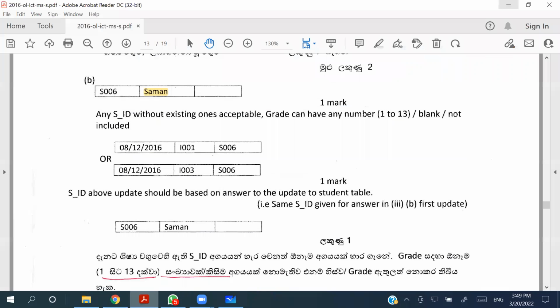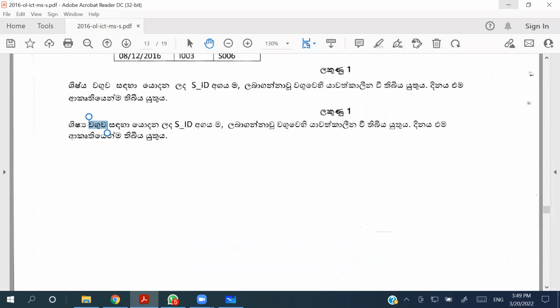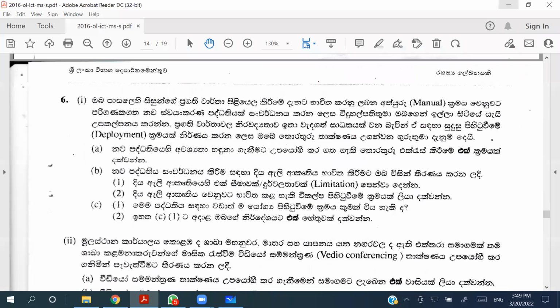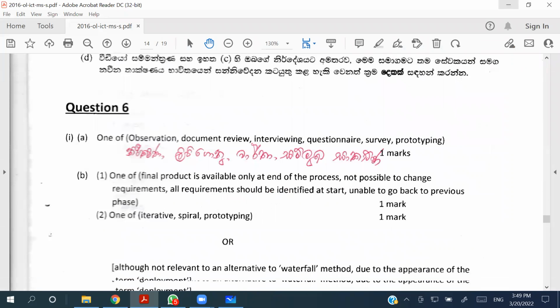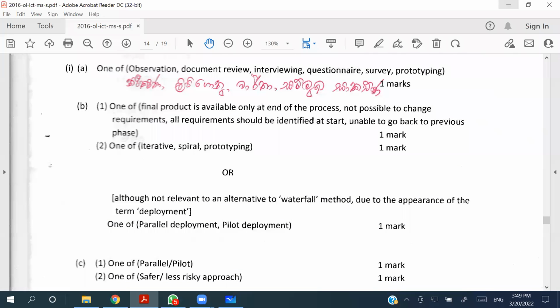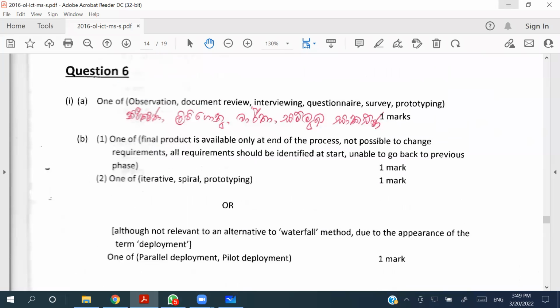Let's go with the marking scheme. So to gather the information required, we can use the observations, document reviews, interviews, questionnaires, surveys, prototyping processes, kind of things. So any one of it will give you 1 mark.